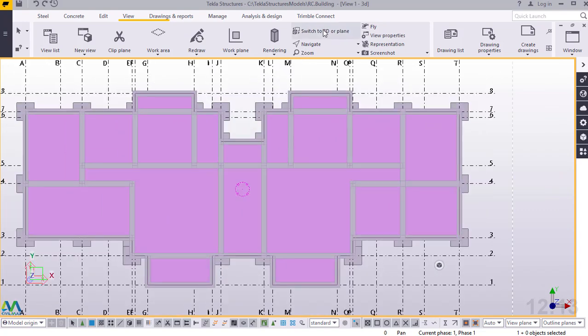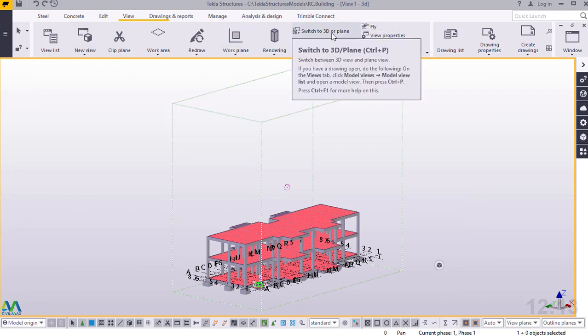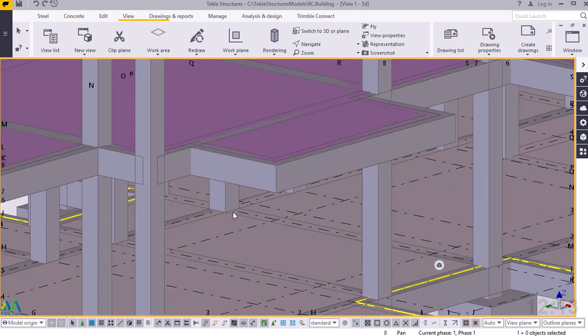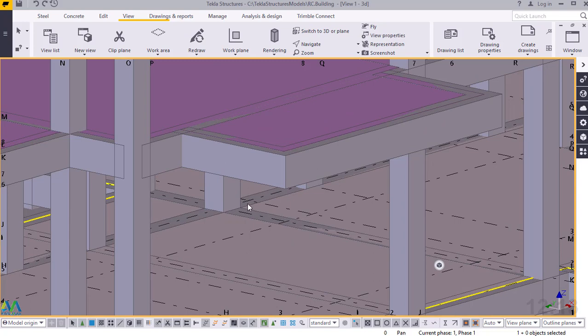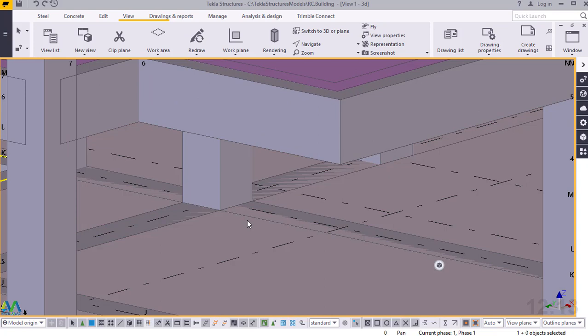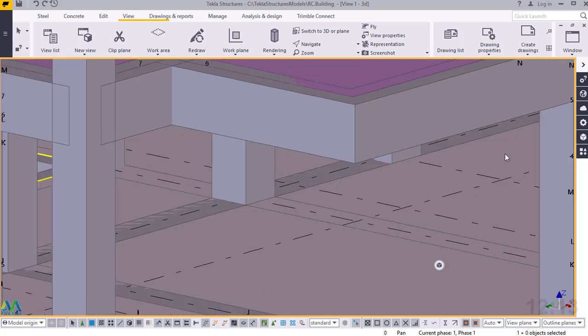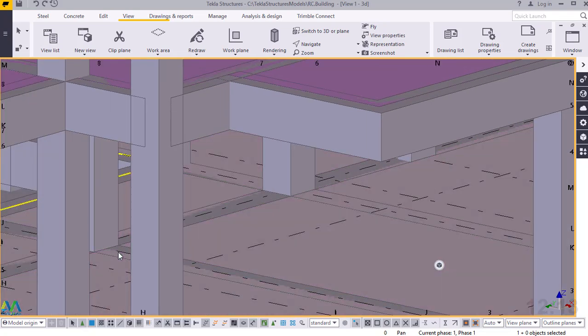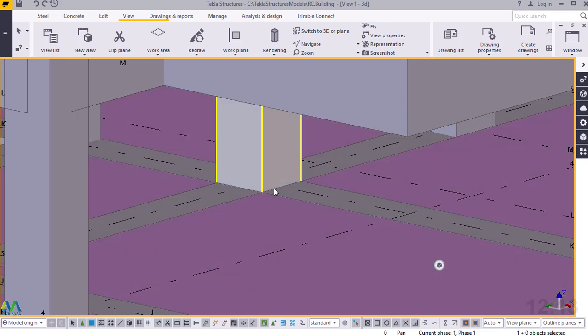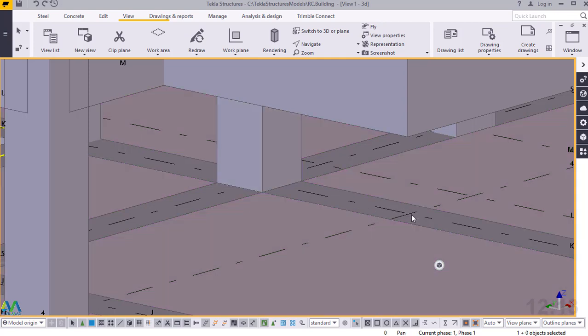Now I'll switch back to isometric view by going to view, then switch to 3D or plane. Then from here we want to start setting up our staircase. Right at the bottom of this column, it is the entry point, or where the door will be located to access that building. And also at the bottom end of this column there will be a door. Now we want to locate 1 meter of this beam of this column to create a space for the door.